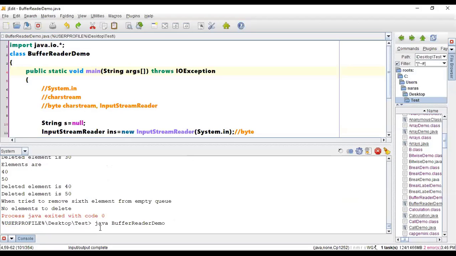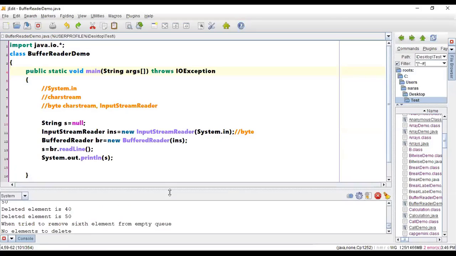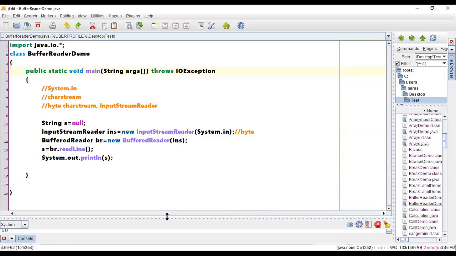Expecting some input, let me say some input, so that particular input has been printed. Be clear with each and every statement, point, instruction, whatever we have written. Why are we writing the import statement? You should have clarity. Why are we writing throws IOException? You should have clarity.